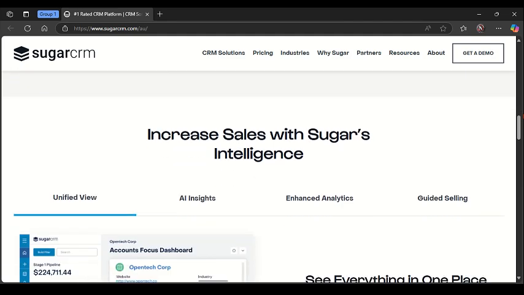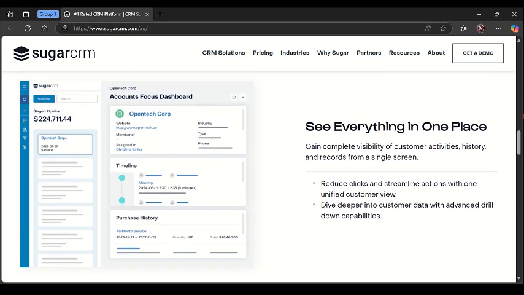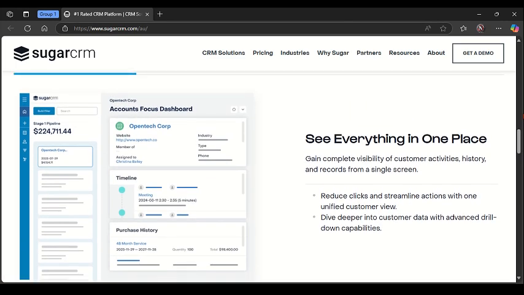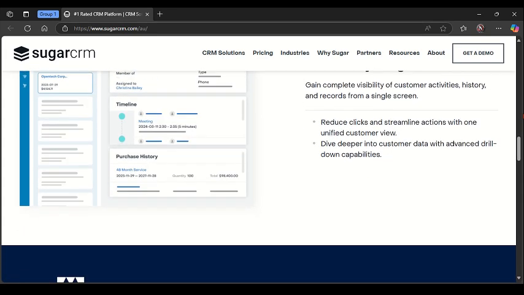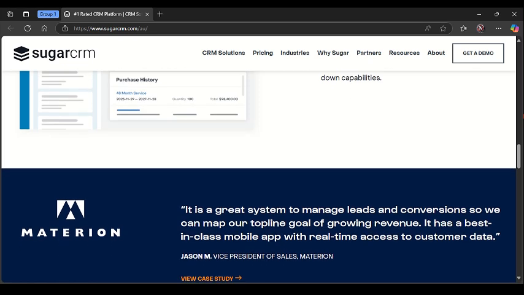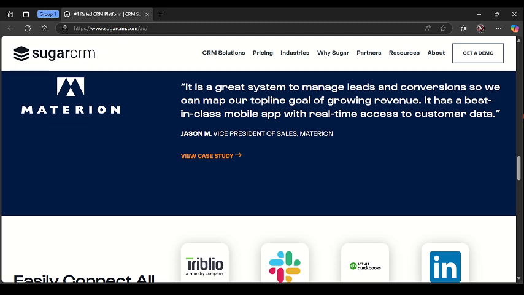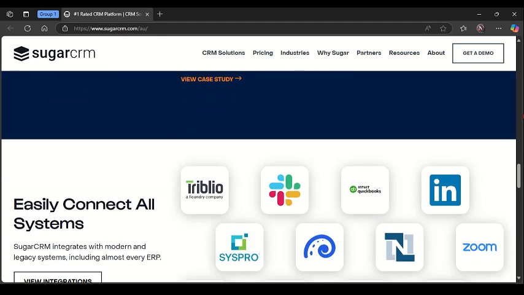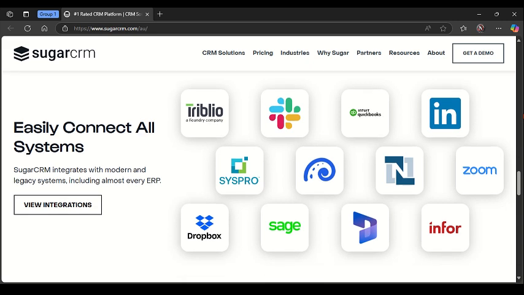And here is the top key benefit of this platform: the easy to use interface with flexible and customizable features, an affordable solution, and improved customer relationships with increased productivity. Now, talking about the best features of SugarCRM, it comes with sales automation, lead management, opportunity management, sales forecasting, and integrations.